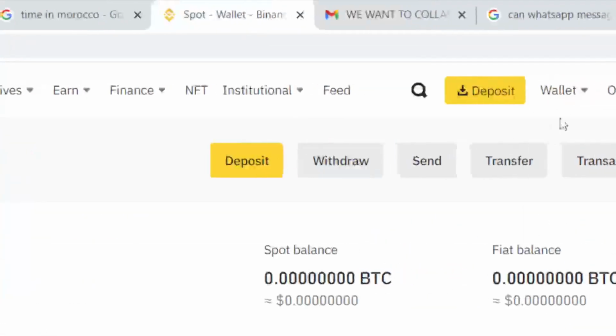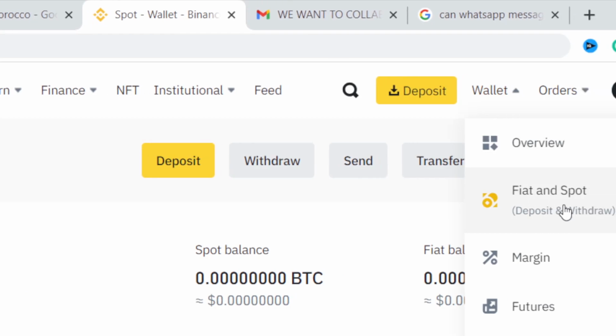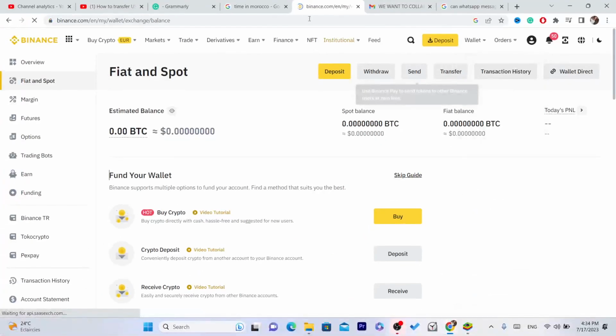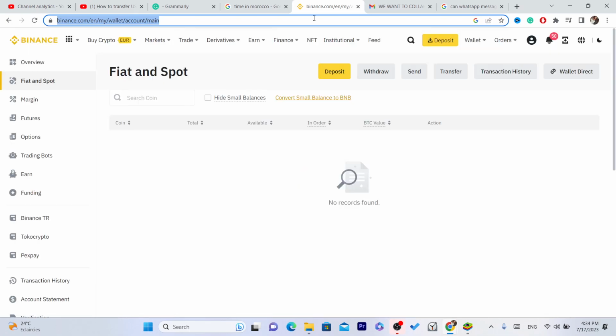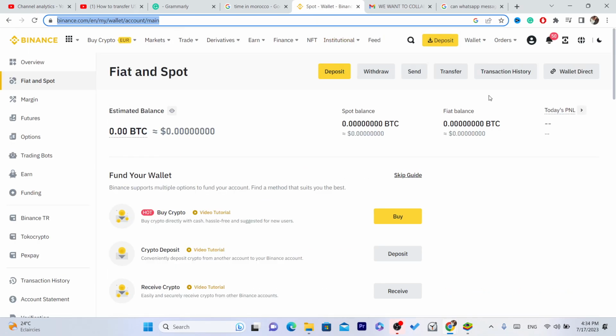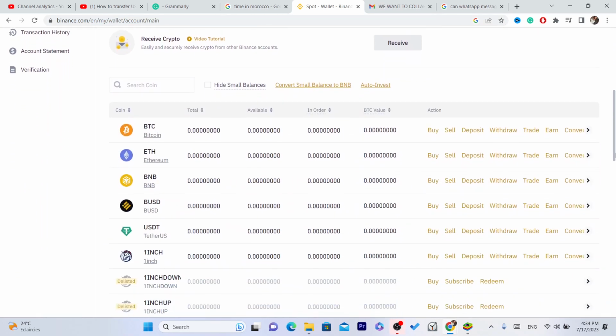The first thing you need to do, guys, you want to click on wallet in the top right, click on fiat and spot, the second option. So you can do the same steps on your phone. This works on all devices, the same thing. So you want to scroll down a little bit.